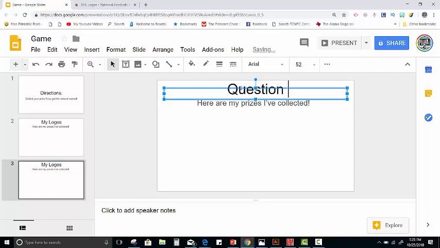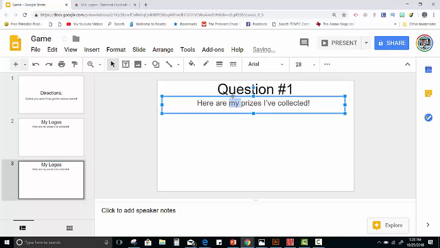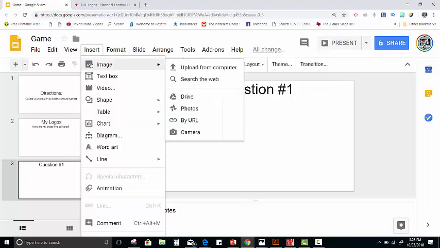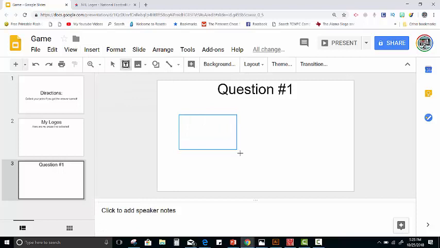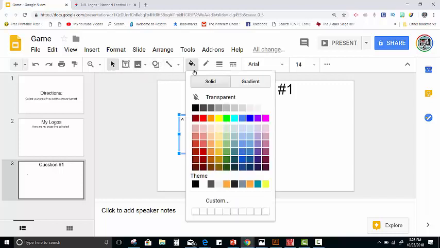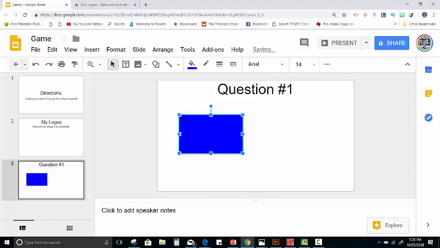And I'll just title this question number one. And I need to make answer choice boxes. So I'm just going to insert a text box. We'll make this one be A. I'm also going to change the color. So I'll see, make it blue. And make the A quite a bit bigger.